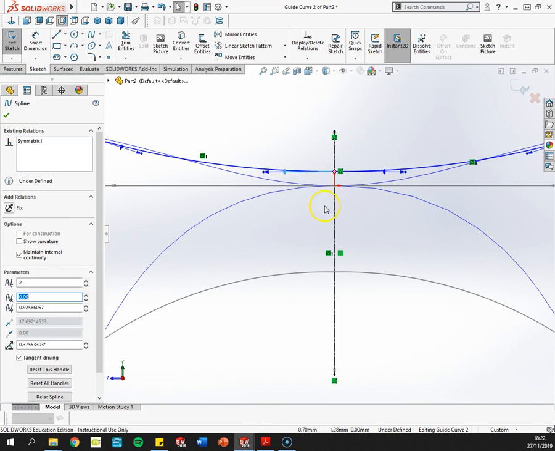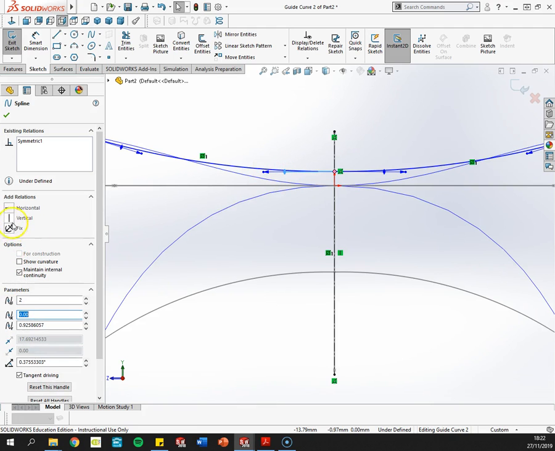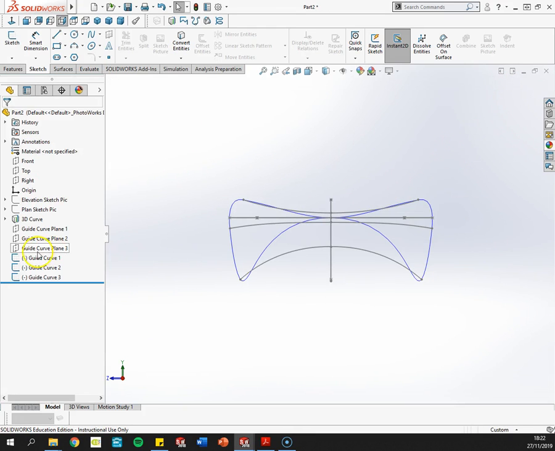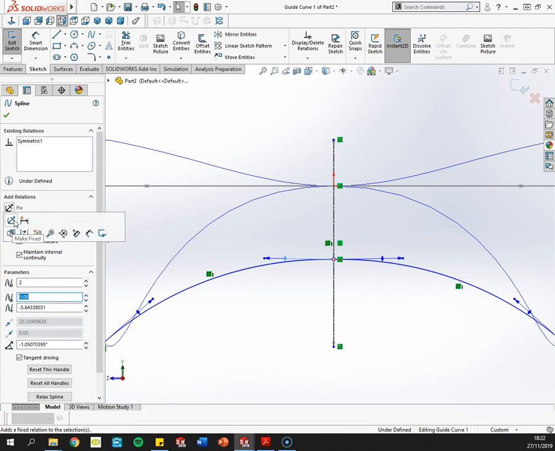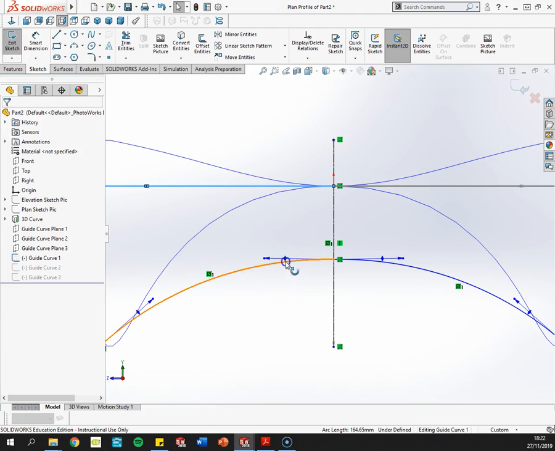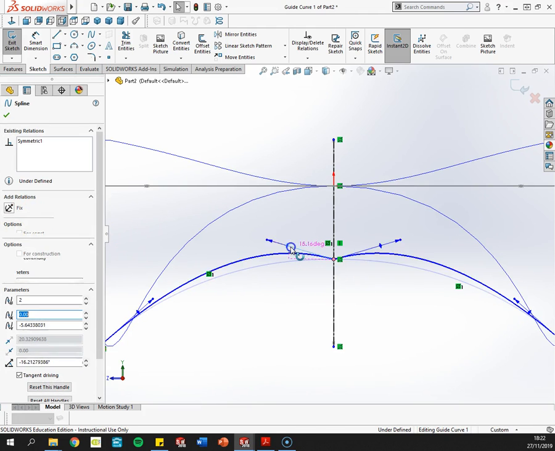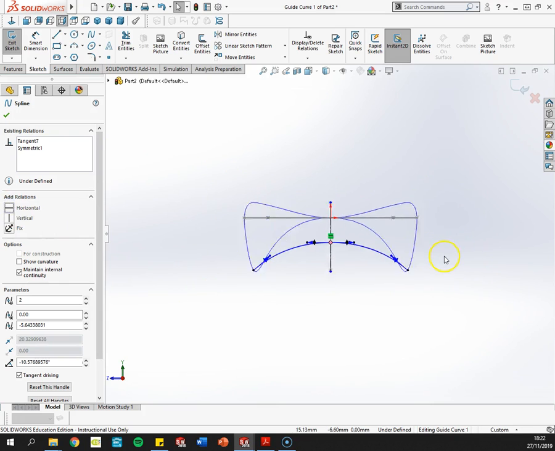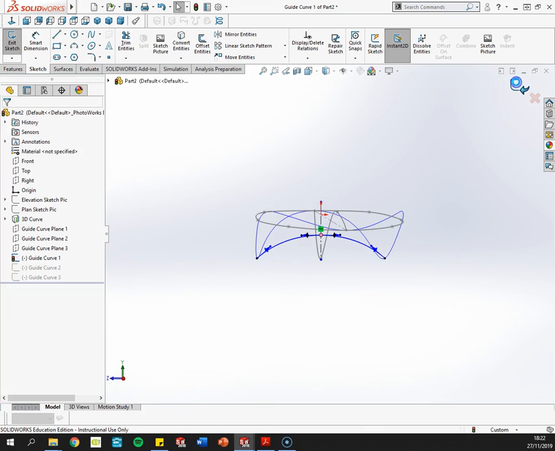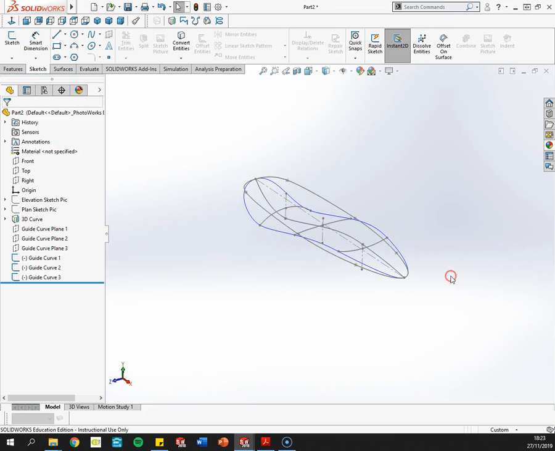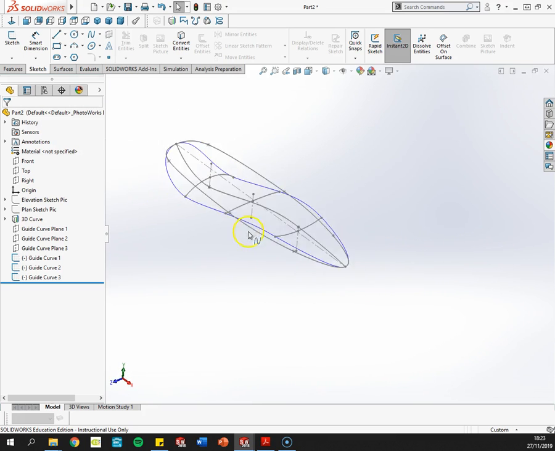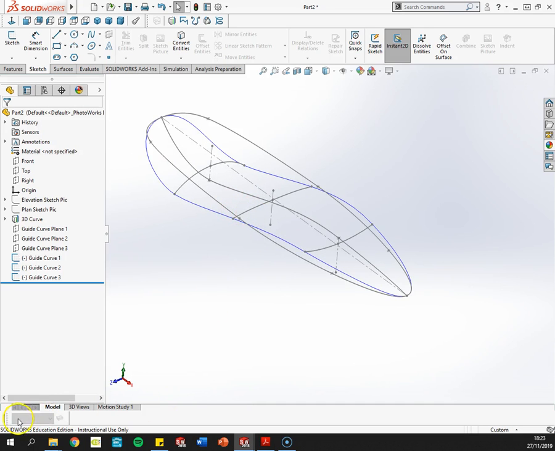So let's look normal to it, just to make sure. So we go horizontal. That's grand. Is it horizontal? Yeah, it's horizontal. And guide curve 1. Same again. Click it, and we go horizontal. There we are, horizontal. Okay, so that's our guide curves done. As I said, we can add in more, we can add in less as we go along.